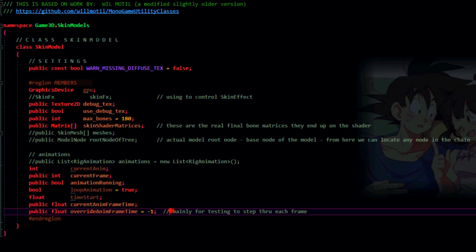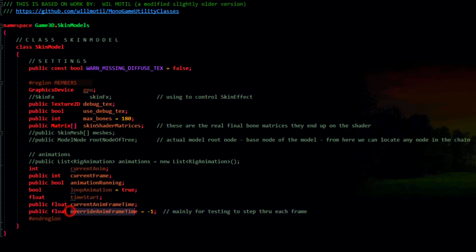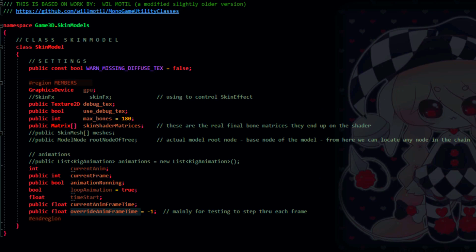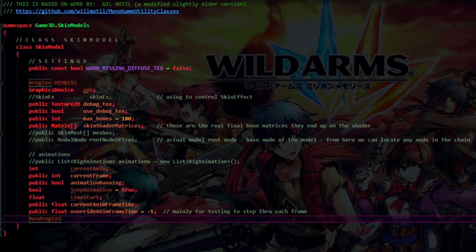And here, like this is commented, we have this override animation frame time. We can set this for the purpose of testing particular frames and stepping through frames. And that's useful for debugging purposes. So we can see, for example, whether the last keyframe joins up with the first keyframe nicely, if it was a looped animation. We're going to have some classes like skinmesh.